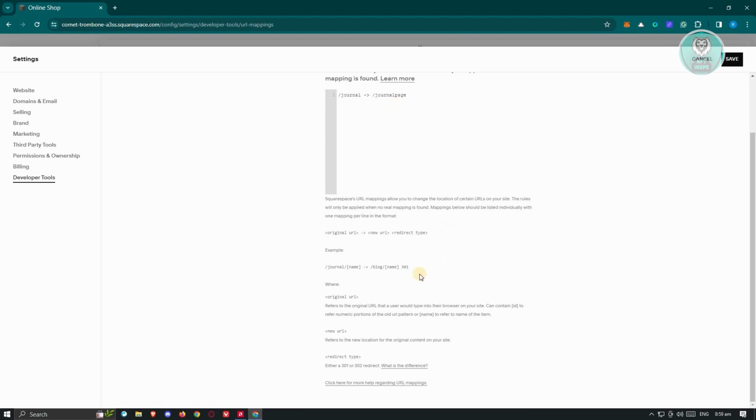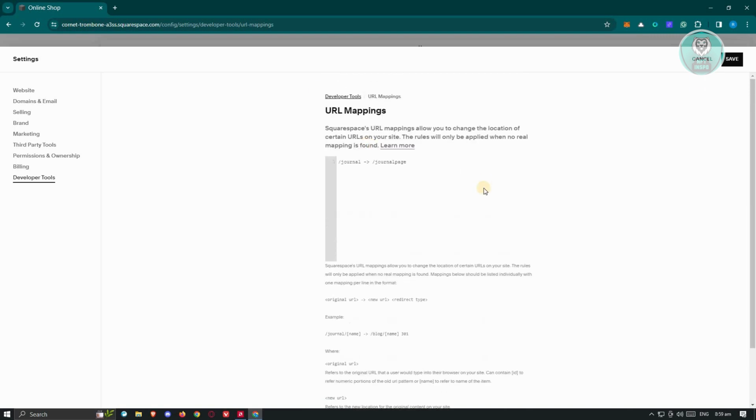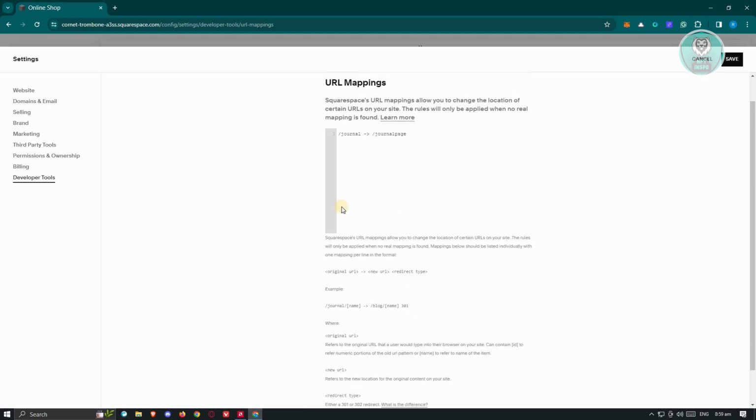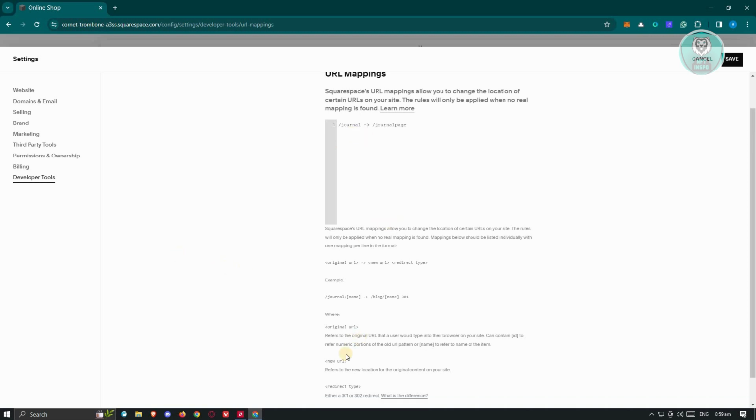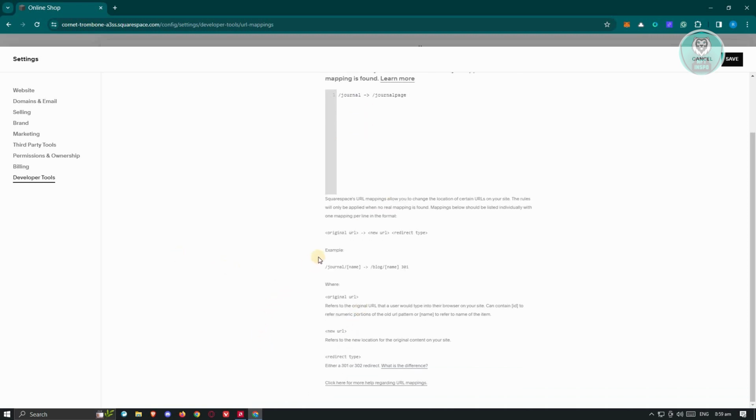Now from here you need to indicate either 301 or 302. You might be wondering what the difference is between these two. Well, 301 is more of a permanent way of setting your URL mapping here. So if you're really sure that you want to set this to the following, go ahead and choose 301. But if you want a more temporary solution, 302 is the way to go. For example, I'm going to say this is going to be 301.